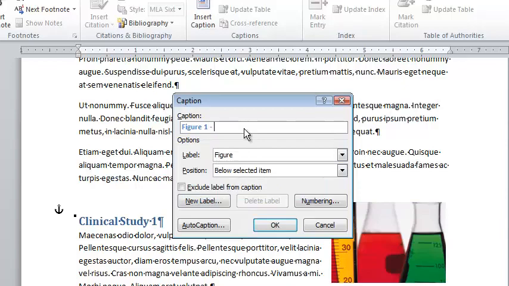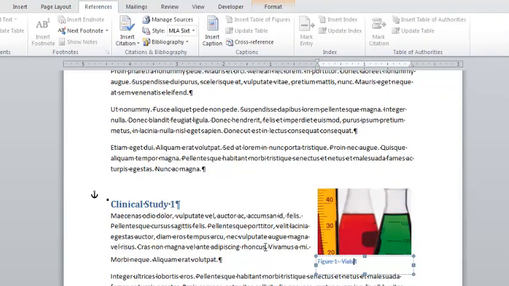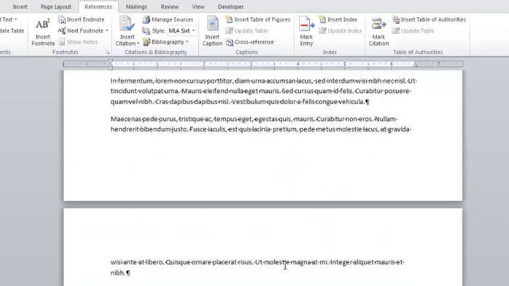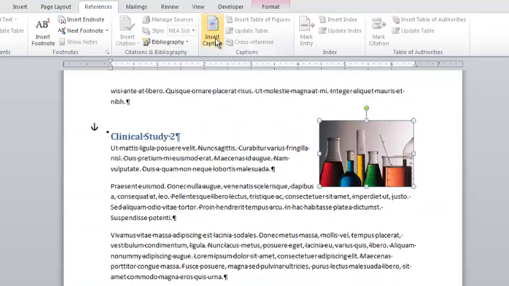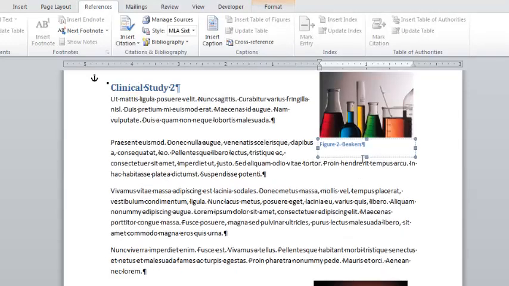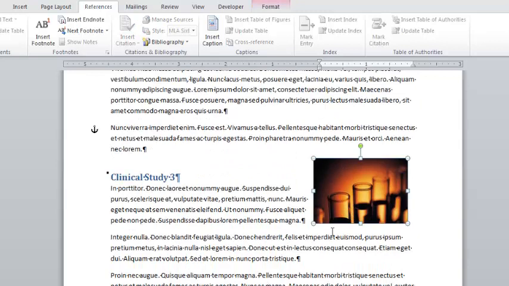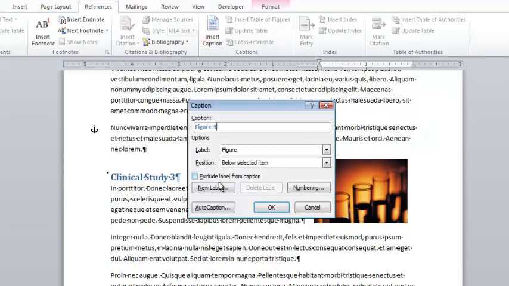I'm going to say, like, vials or something, I guess. And you notice now I get a caption below the image. And you're thinking, okay, why would I do that? You'll see. Let's insert another caption. We'll call these beakers. And notice how it automatically calls it figure two. That goes from top to bottom of my document. Things are going to number themselves automatically. Let's do another caption. And this will be test tubes.